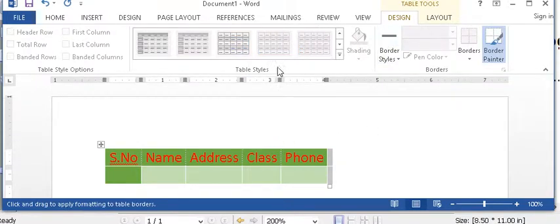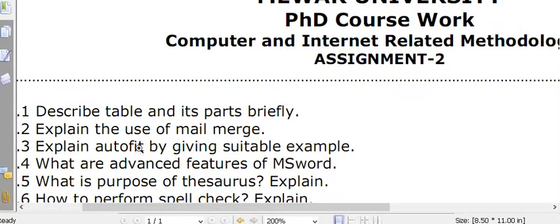So what I'm talking about is just go through, and basically if we talk about the parts, we have the rows, column, and a cell. So we move on to the next question, which is saying auto fit by using suitable example. So what is an auto fit?